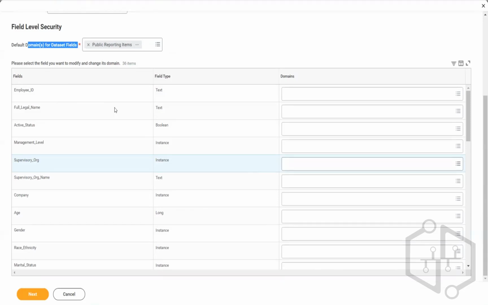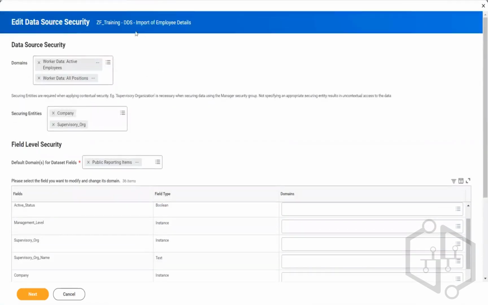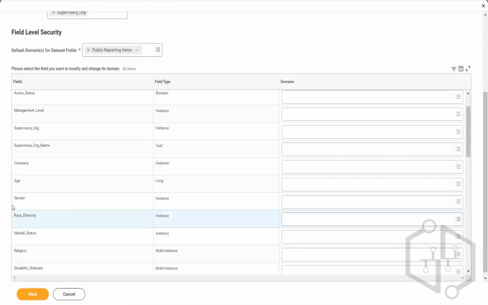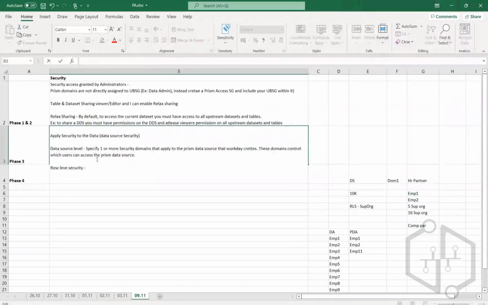And that is why I said maybe HR partners don't have access to view gender and race and ethnicity of the employees, but because HR partners have access to this data source, they'll still be able to see race, gender, ethnicity, and everything. Now, in order to avoid that, I can create field level security.